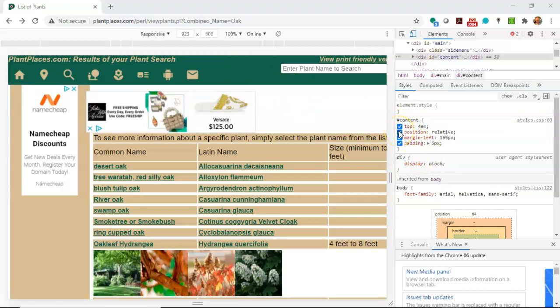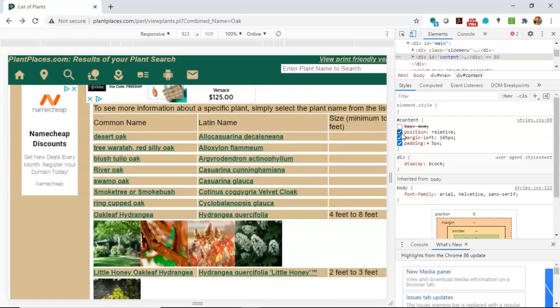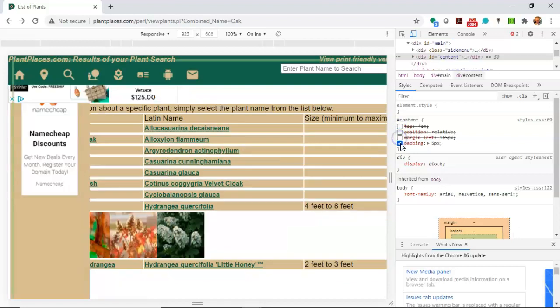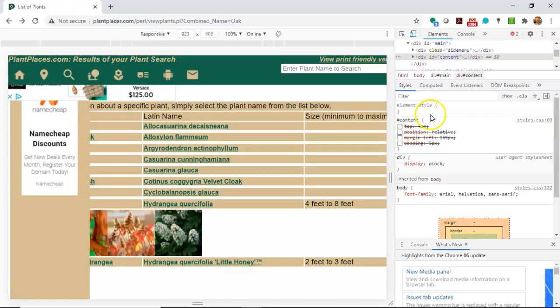Now, one really cool thing about CSS in the developer mode is we can uncheck this and we can see how the browser would render this page if we didn't have all of this margin together.